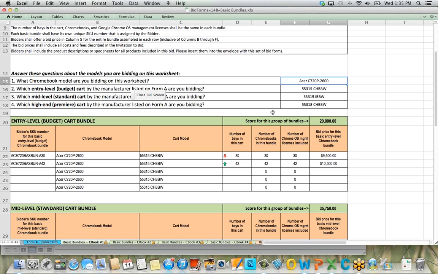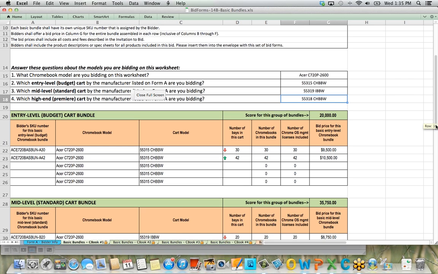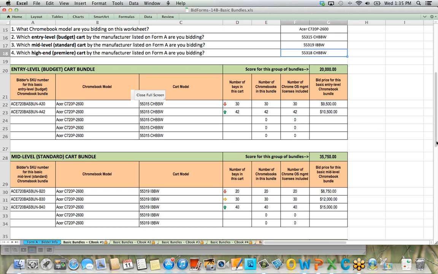Now, once you've identified how you're going to combine this Chromebook with a low-end, a mid-range, and a high-end cart by the cart company identified on Form A, then you're ready to go down the sheet and make your offers. So let's start with the entry-level cart bundles. Okay, now here's what you need to know. For every level of cart that you enter, you must, as bidders, know all of the bay configurations of that cart.